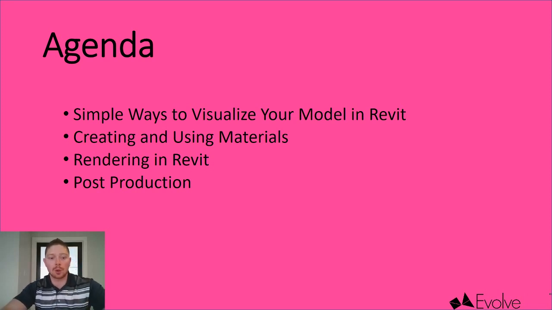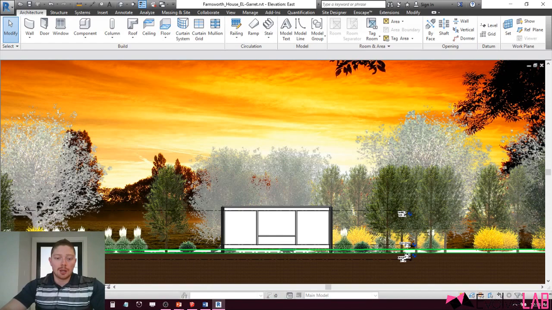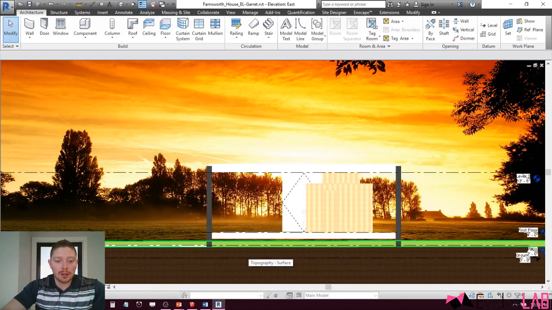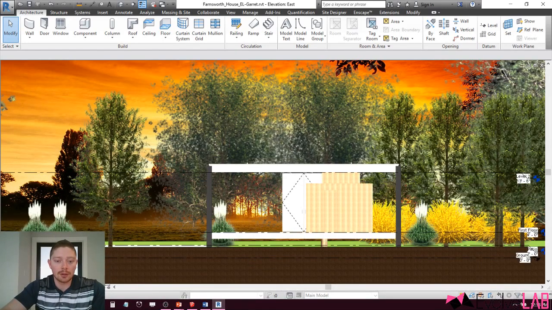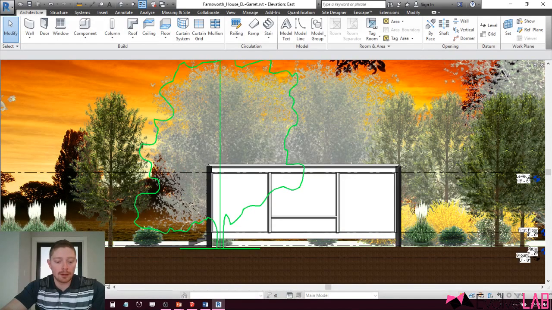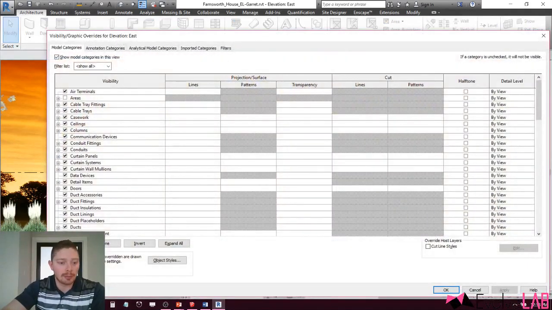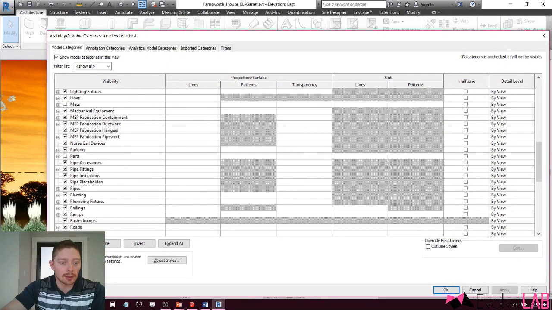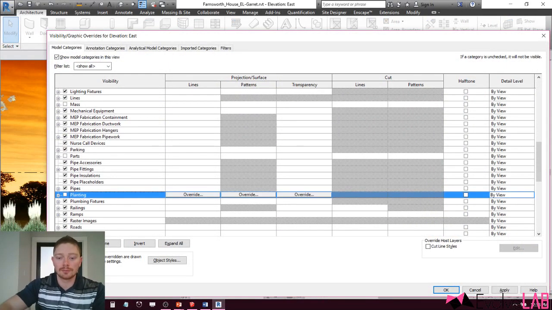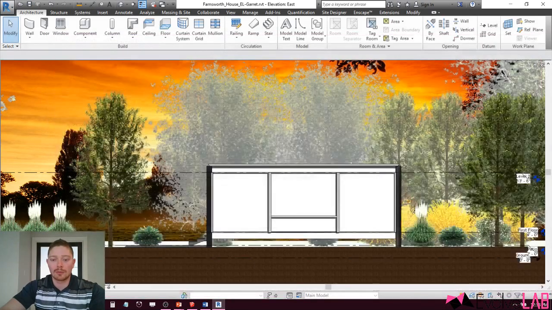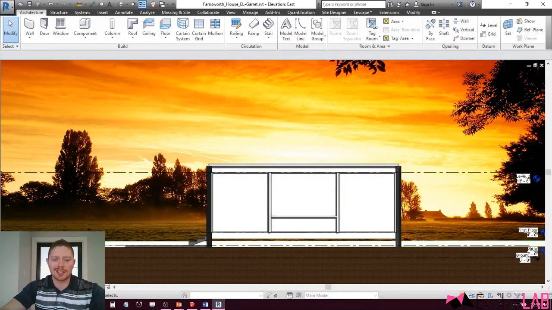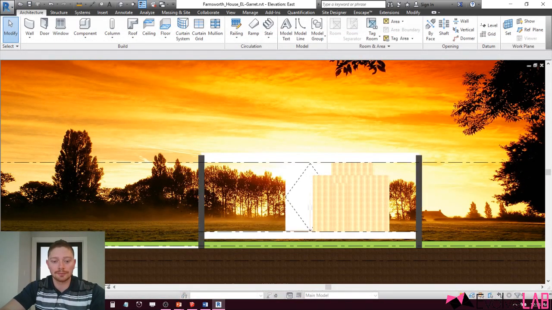All right, now I'm gonna quickly go over, oh man, time is running out quick. Quickly go over creating and using materials. All right, so especially in this kind of a view, what I'm gonna do really quick is turn off my planting because it's really slowing down the model. All right, so now we got this sweet sunset in the background.